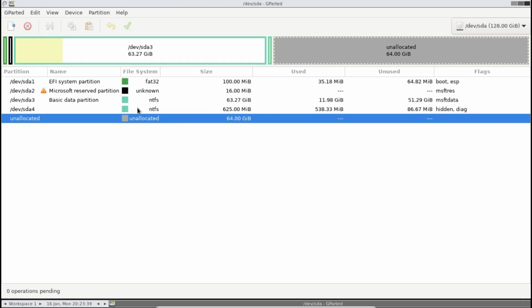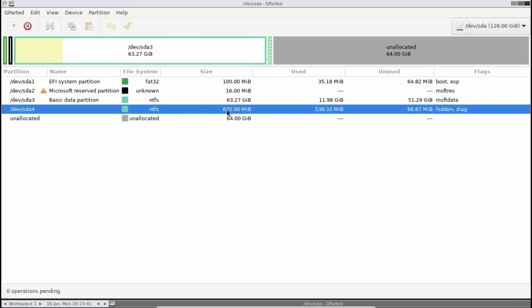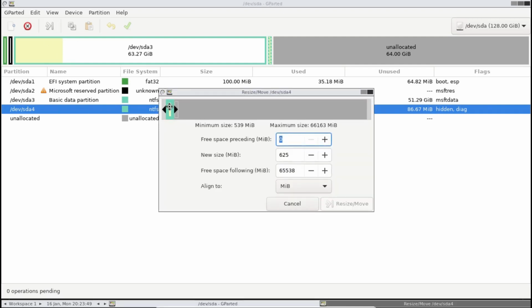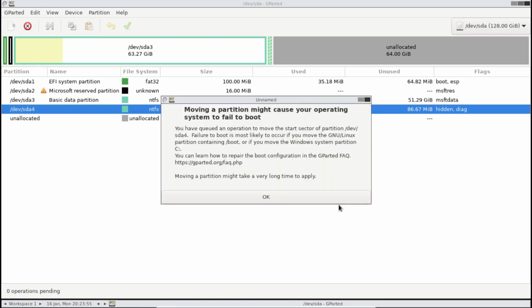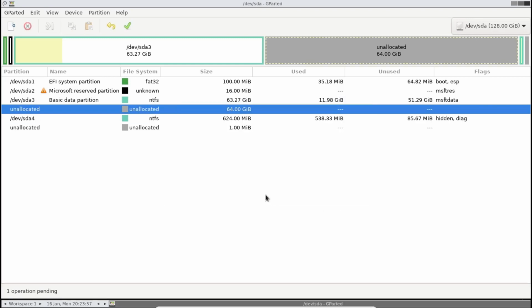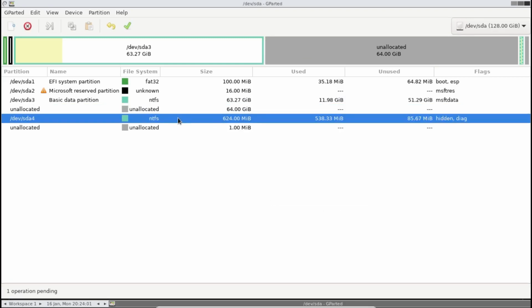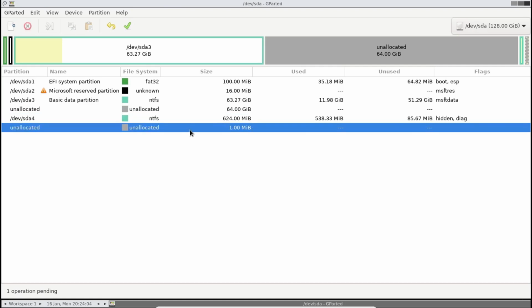But before we can do that, there's this small partition in the way. So we've got to move it out of the way by selecting it, then clicking resize/move, and then basically just dragging this all the way to the other side, then clicking resize/move, then clicking OK. Okay, now that we've got this out of the way, it will create a small piece of unallocated space. Don't worry about that.